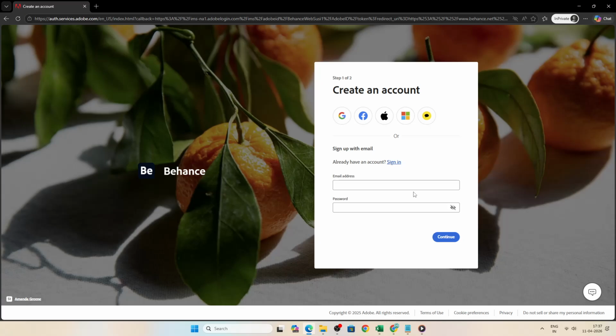Now it's time to set up your profile. Add a clear professional profile picture that reflects your personal brand. Create a custom URL for your Behance page so it's easy to share, something short, memorable, and aligned with your name or studio. Then add your location and occupation. This helps potential clients and collaborators know where you are based and what you do at a glance.